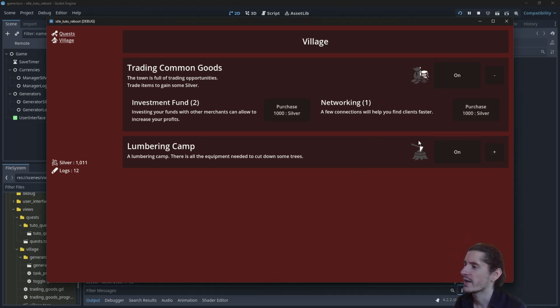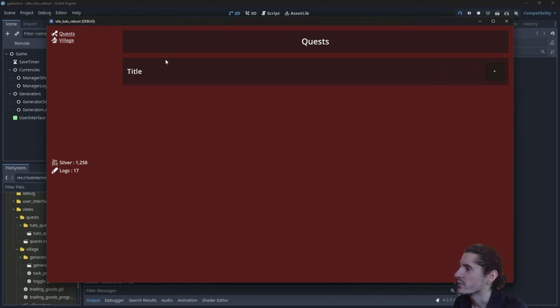Here in the off time, I created a new generator, a new resource. Those are just copies of the silver generator and manager, except that the numbers are a little bit different. It generates way less and takes much more time. I also created a new view which is specialized for the quests, and I prepared a kind of placeholder for the very first quest that we will create.